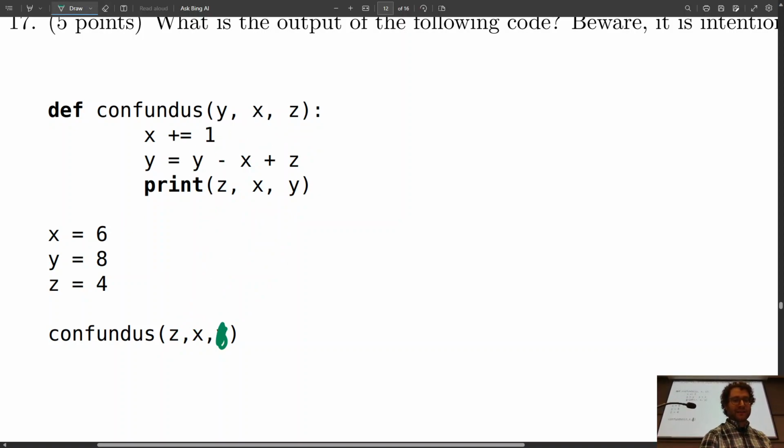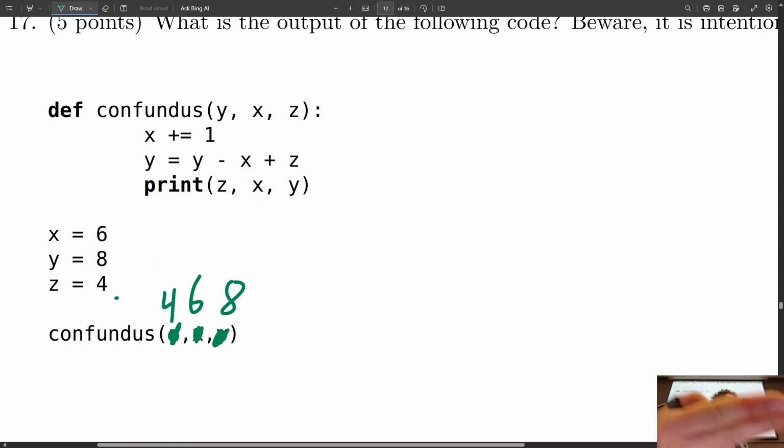x is equal to 6, so I'm going to go ahead and write 6 over here. y is equal to 8, so I'm going to put 8 over here. And then z is equal to 4. I'm just going to put 4 over here. And I'm doing this and just forgetting about what the variable names are because I see that this is just a function call, and I'm trying to figure out a function call. I'm not going to use these variable names later, so I don't have to remember what they are.